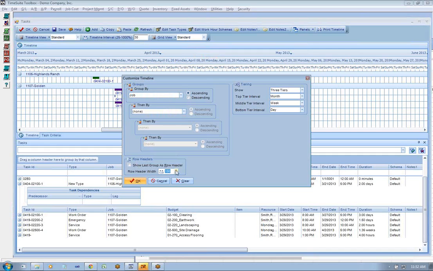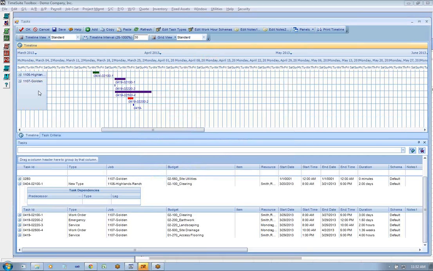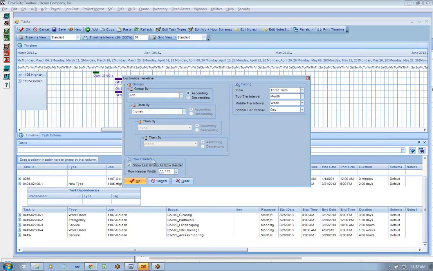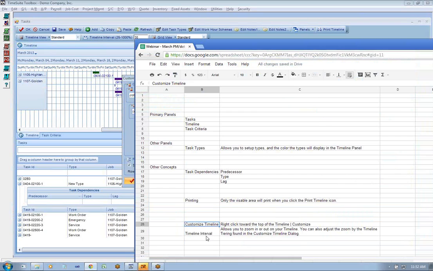And on the headers, let's see, show the last group as a row header. So let's see what that does. So that brought the golden job more in line here, and then we can collapse it. So let's document that. So row headers, so customized timeline.